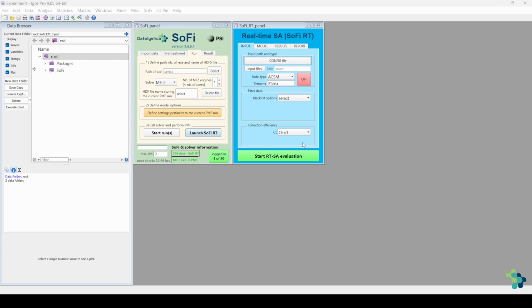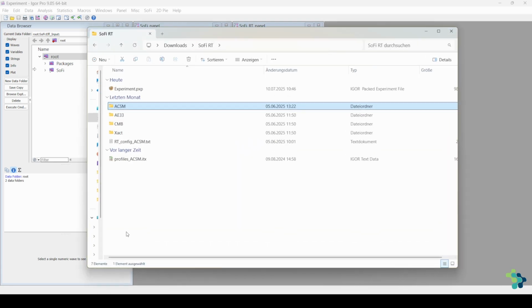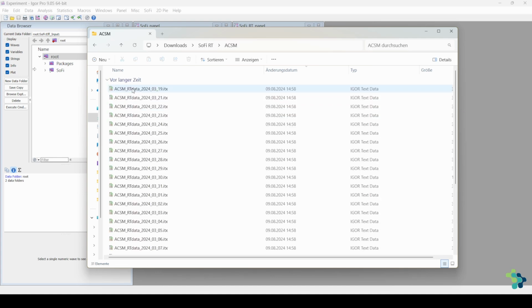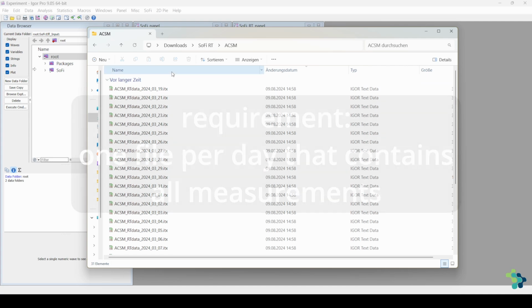Now for this, it's mandatory that the raw data on this laptop or PC where we want to run SoFi RT is fully synchronized with the raw data on the laptop for the acquisition. In my case, I have a folder called SoFi RT files that contains, for the ACSM for example, an ACSM folder where I have the daily raw resolution files, those here for example.